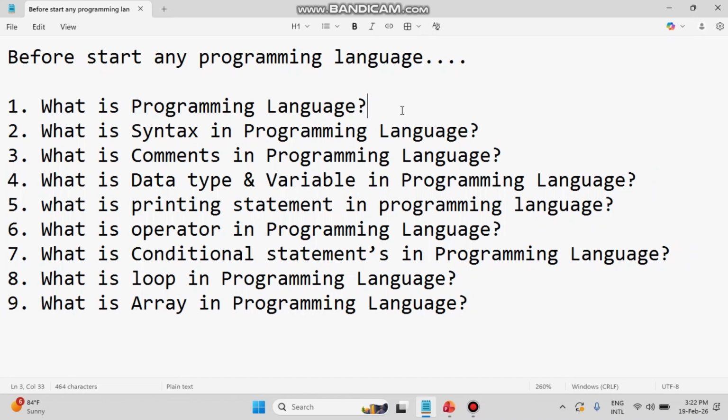Before starting any programming language, you can follow these 9 steps, 9 different topics, and all of these topics are mandatory whenever you are dealing with a programming language. I hope everyone is concentrating properly on this section. You can see the first important question: what exactly is a programming language? People have this question, isn't it?